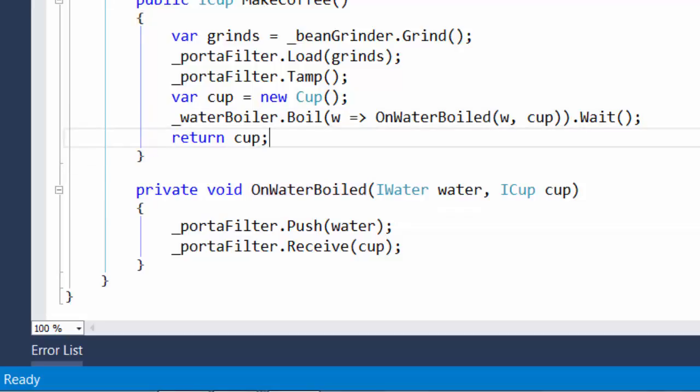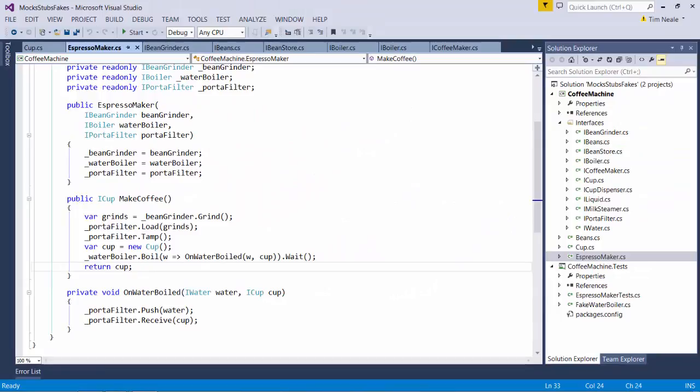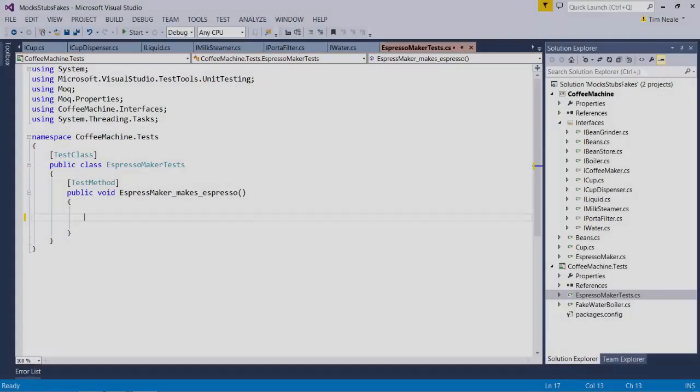And then we wait for that to complete and then we return the cup. So nothing too complex going on there. And let's have a look at how we might write a unit test using mock stubs and fakes. So here's our empty test. I'm simply going to test that the espresso maker makes espresso. Seems a fairly straightforward and obvious thing for it to do.